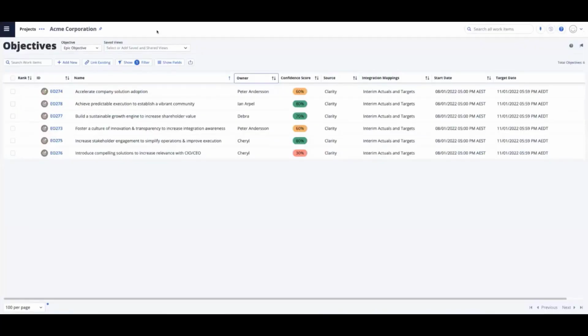Here is the corresponding collection of objectives, epic objectives right here, sourced from Clarity. So this is that one feature that we added, a source column, a source field to indicate if certain items originated from Clarity. So here's the example right here.